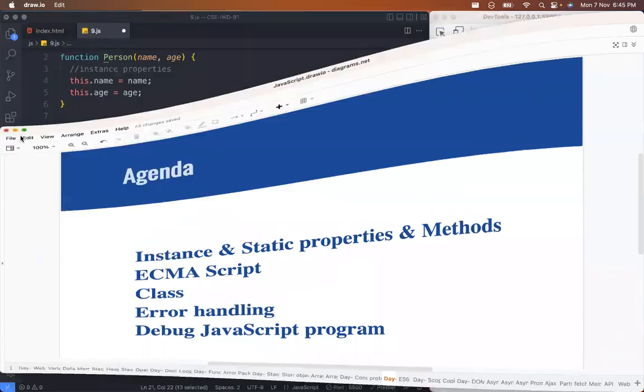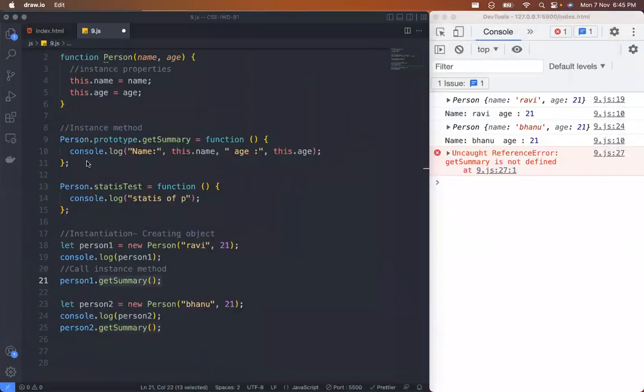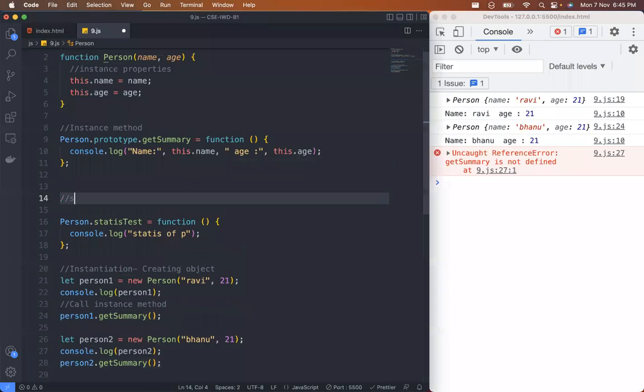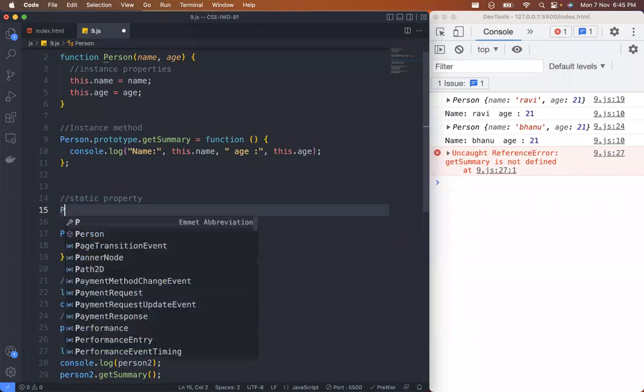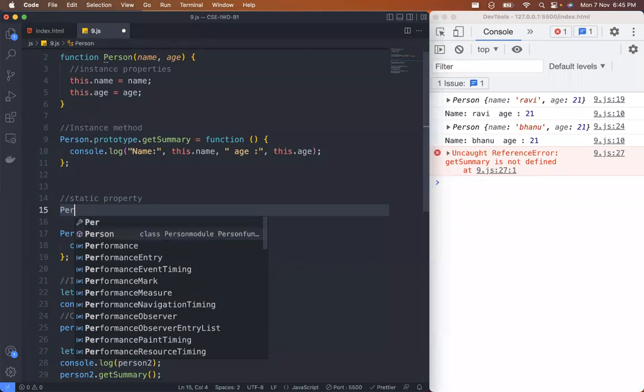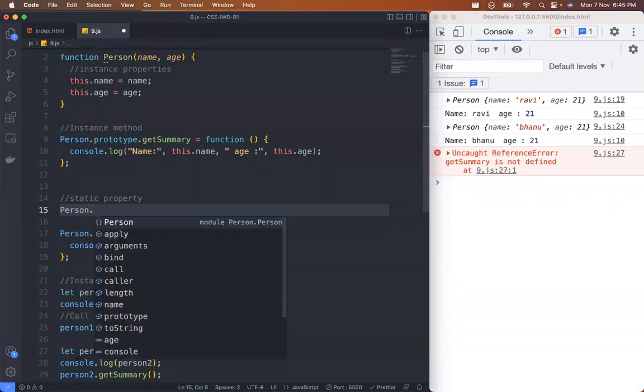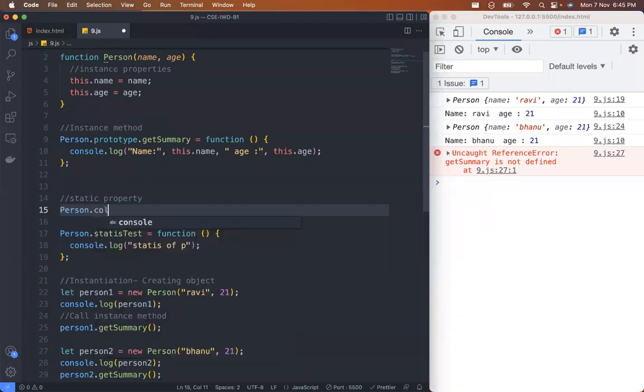For example, let's come here. I want to add some static property here. How do we add static properties? You have to write the name of the class, the name of the constructor here, that is Person dot. You can write whatever static property you want to add. For example, here I want to add a college name. College name is equal to VNR.